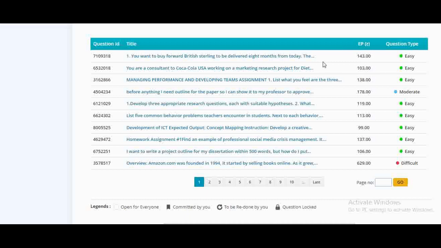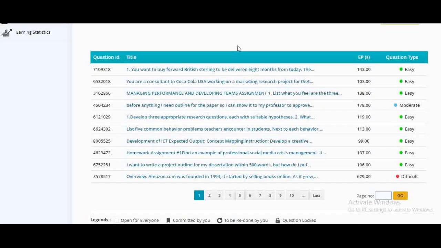For example, if you want to do this first question, you can see it's paying 143. This account is paying in rupees, so maybe add something like 50 shillings. So this question is around maybe 160, 170 bob there. But I was doing my calculations, and I was saying if you are able to do questions that are paying maybe 200 and do 5 of them in a day, that is already 1000 shillings.